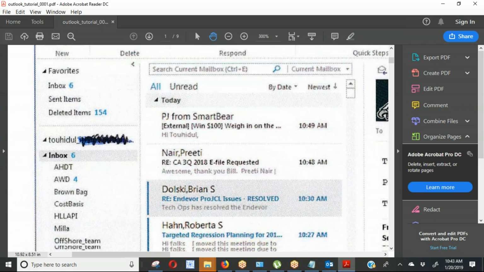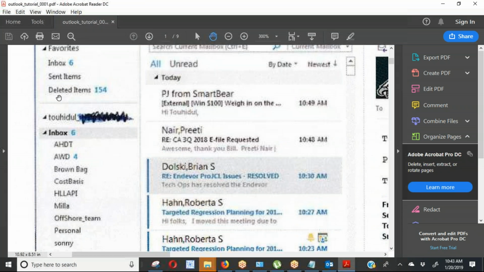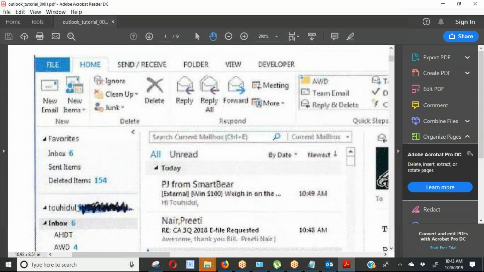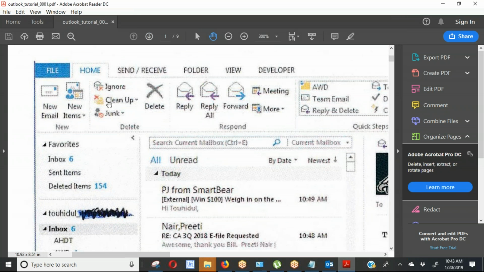So this is the user. It will show here. On the left panel, especially under the inbox, you will see all the folder names. You can create folders; under the folder you do have a folder create option. I will show you. So this is the ribbon, or it is called the menu, and this is the tab. We have a couple of tabs: file, home, send, receive, folder, view, and developers tab.